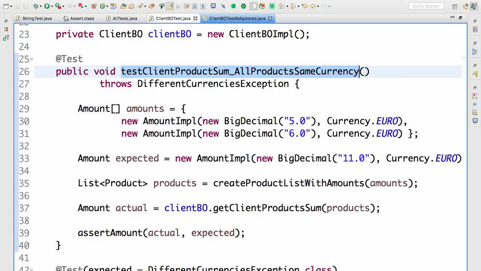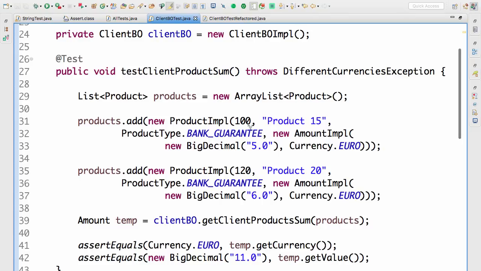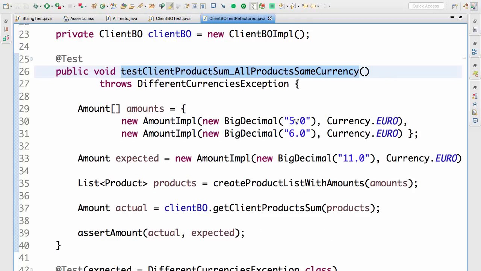So if you look at the client BO test, there are a lot of values in here. So there is 100, product 15, bank guarantee, 120, product 20, bank guarantee, which is not really important for this specific test. So these make the test very difficult to understand. In this test, we are only highlighting the important values.